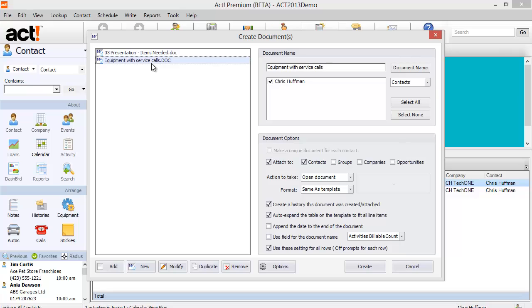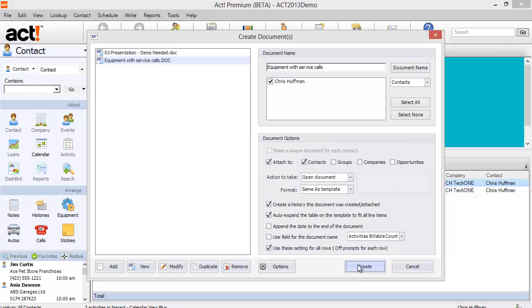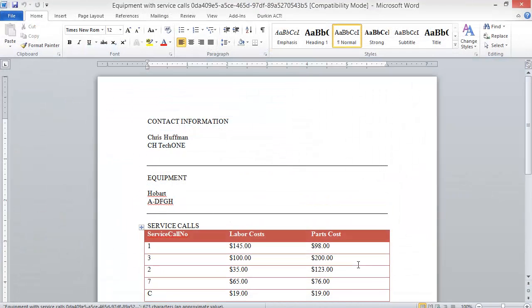Now we have the equipment service tab document. So I'm just going to click on the create button down here in the lower right. The merge engine comes forward using that template and using the information that we have in the ACT database, and here it presents it to us. So there's our contact information.